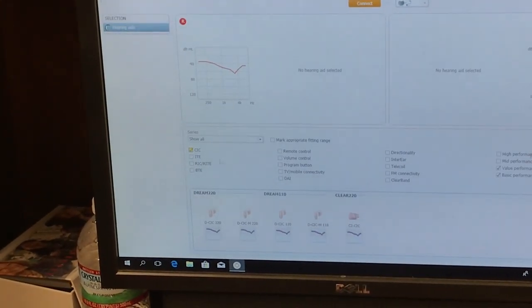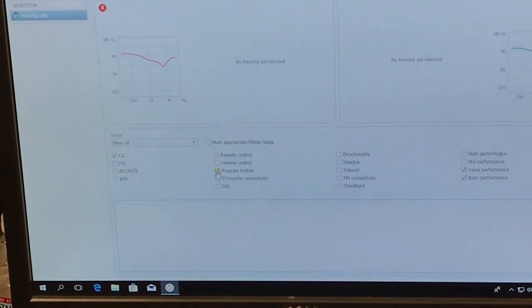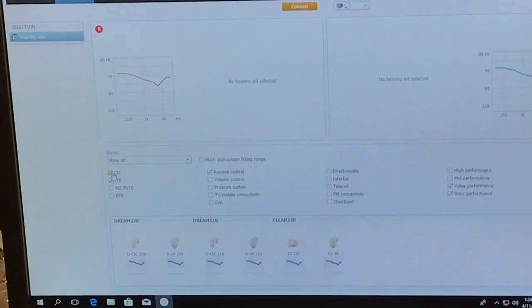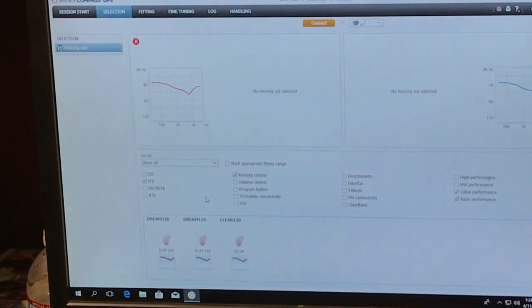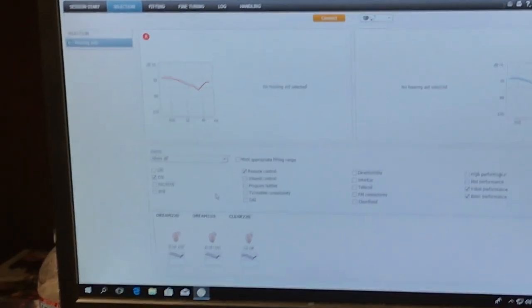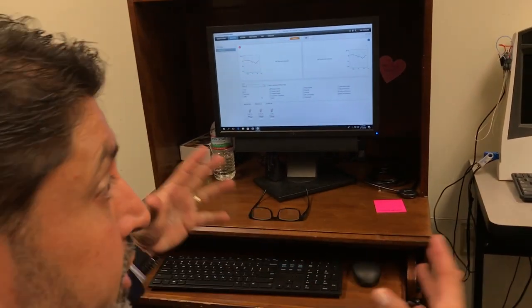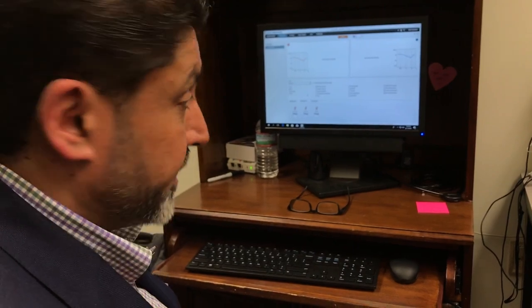Let me go to a CIC. Let me just see what I have here. Do I have a volume control? No. Program button? No. Okay. Do I have a remote control? So they're wanting you to buy the remote control. So I can't have a push button, but I can have a remote control. So that's where you have to know your product lines, which is why you're doing the thing that you're doing. So you kind of get a sense of what I can and can't do.